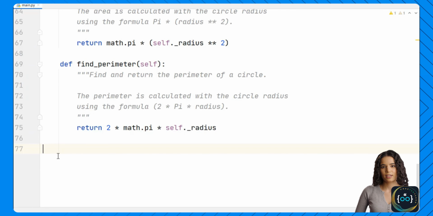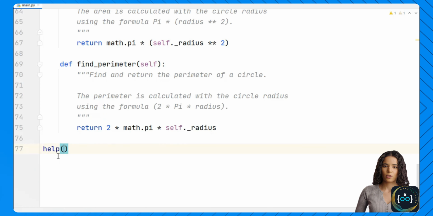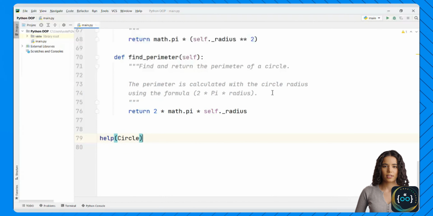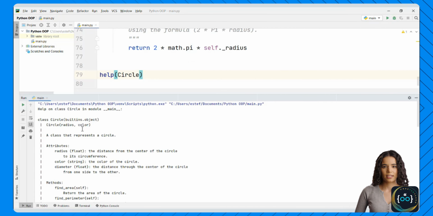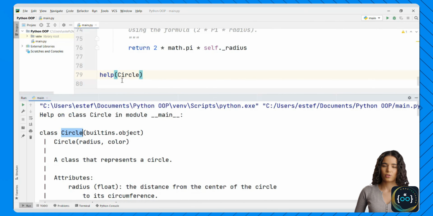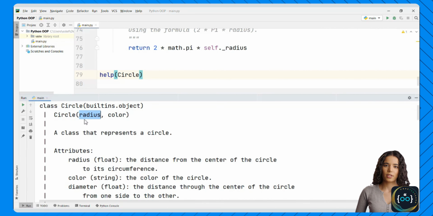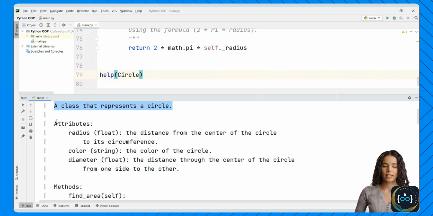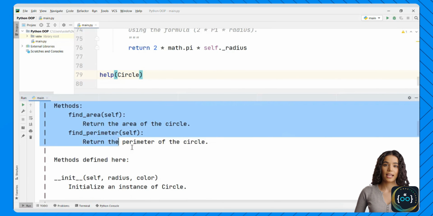Let's see how we can find or read the documentation for the Circle class. We say help, and right here we are going to find or read the documentation for Circle. Okay, let's save the file and run the code and see what we get as the output. Right here you can see that we get the documentation for the Circle class, the class that we just described. Help on class Circle in module __main__. Circle with radius and color. A class that represents a circle, and this is actually what we wrote in our docstring.